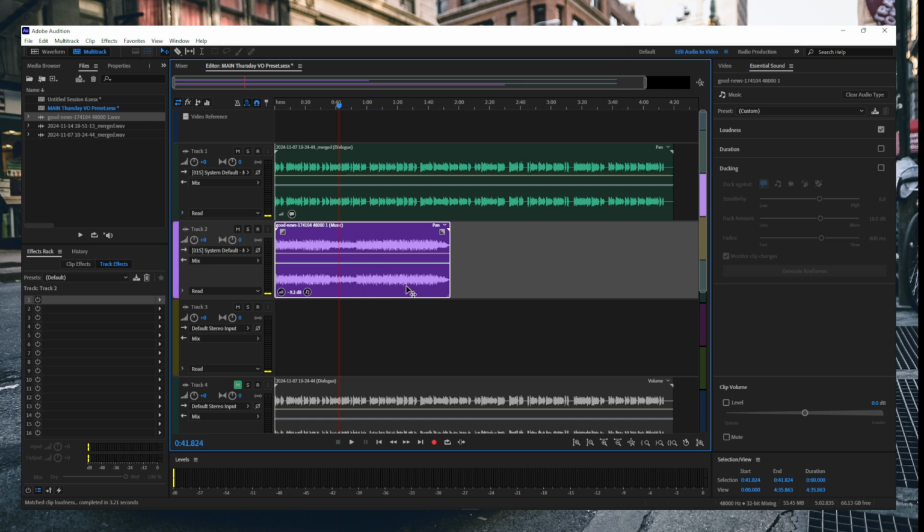So once I have that, I can click my track here and come under ducking. So I'll just press ducking. Ducking is a process of bringing the music lower when the voice is there, and taking it higher when the voice is not there.